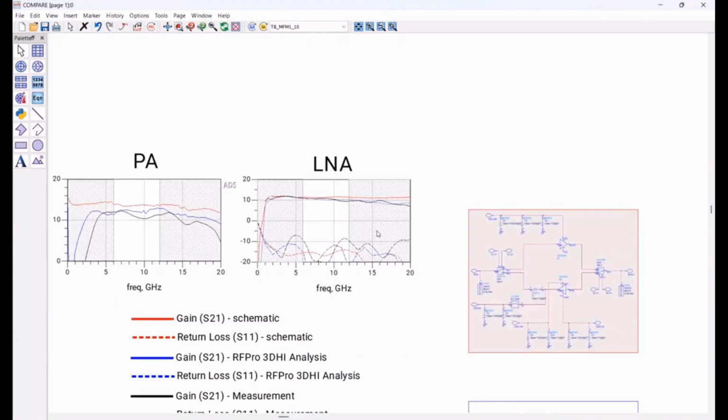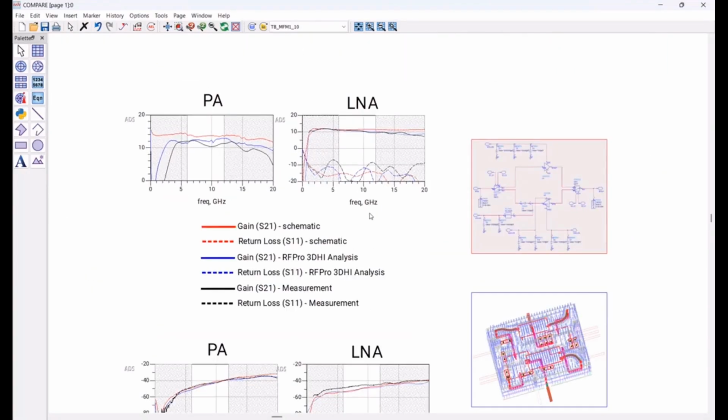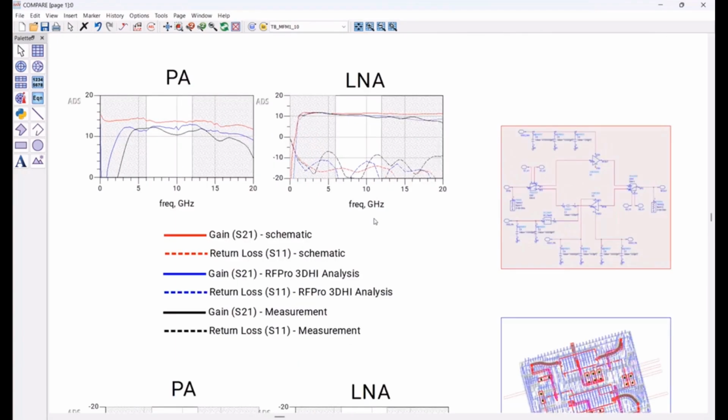I also threw in here the isolation, and I think this is a testament to the 3D glass processing. You got pretty good isolation. This matches up really, really well, even with the more idealized schematic results. But it's just a very nice confirmation of this design flow, being able to do the assembly and the analysis all inside of RF Pro.